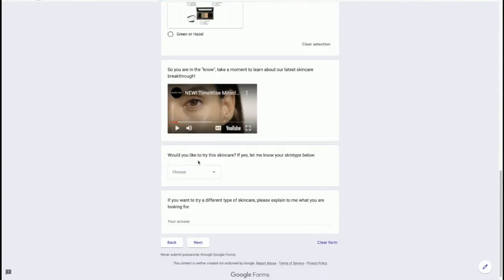Would you like to try this skincare? If yes, let me know your skin type below. So this is what it means by drop down, is that you can't see the options until you click it. Normal to dry, combination to oily. I'm normal to dry. If you want to try a different type, explain to me what you're looking for. No, I don't. Next. All right.